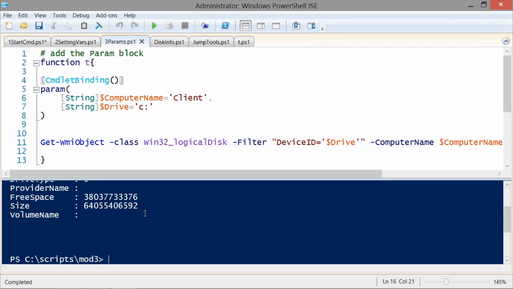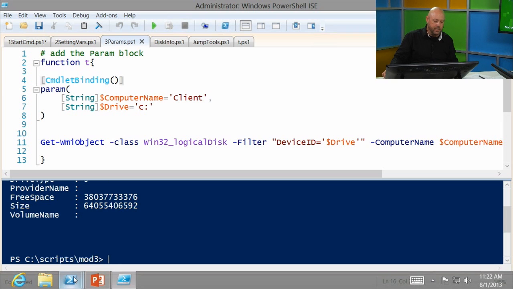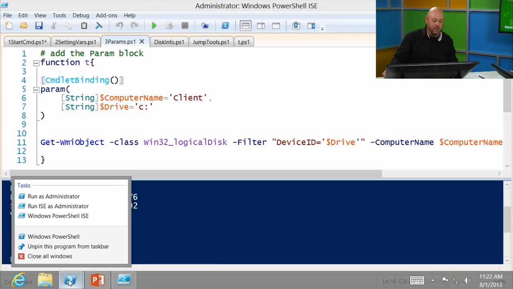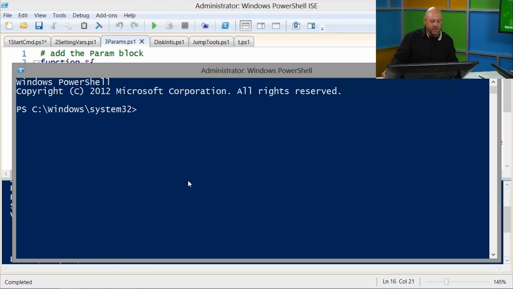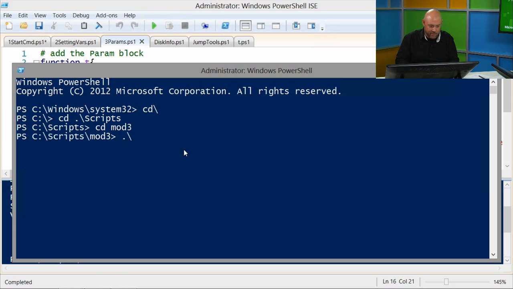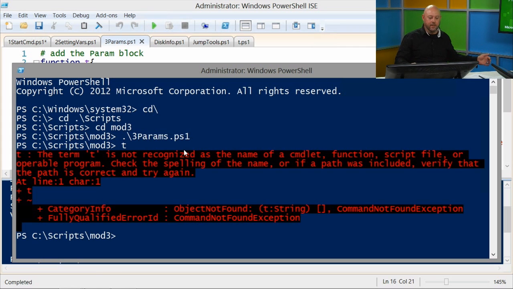If you're testing, when you start using functions and you're going to test, a lot of times you're going to go to the console and you're going to go, well, gee whiz. Yes. I'm going to run my script. CD scripts. And now I forgot where I put it. There we go. And it's called, I'm going to run my script. Notice this is the 3 params PS1. And I'm going to say T.